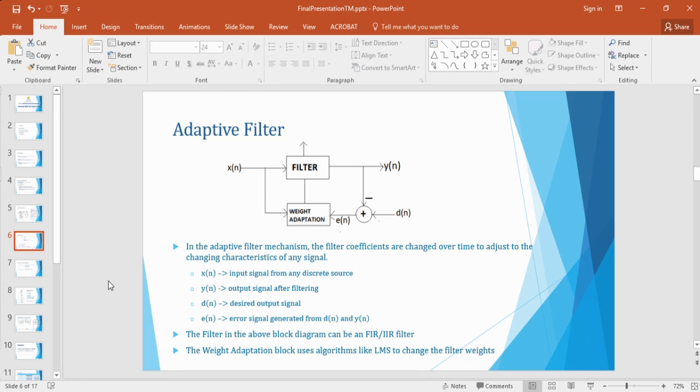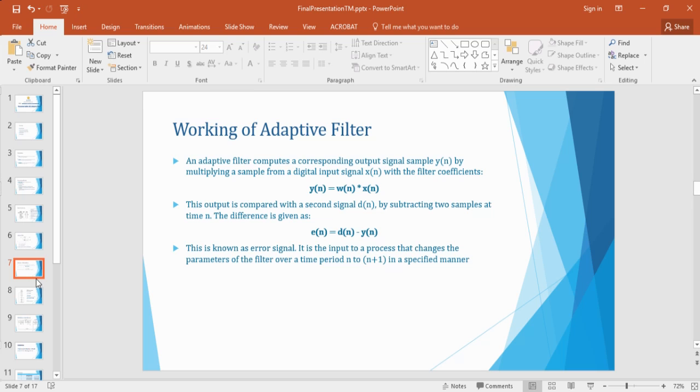How this adaptive filter works is a very simple process actually. A final output signal is computed by multiplying a sample of the digital input signal x(n) with the filter coefficients. Now this output is compared with the second signal called d(n) by subtracting the two samples at a particular time n. This difference is known as the error signal.